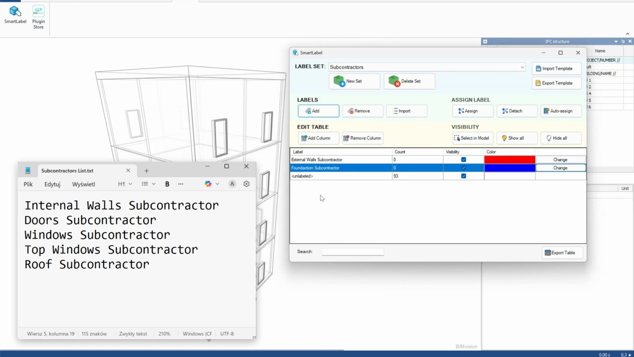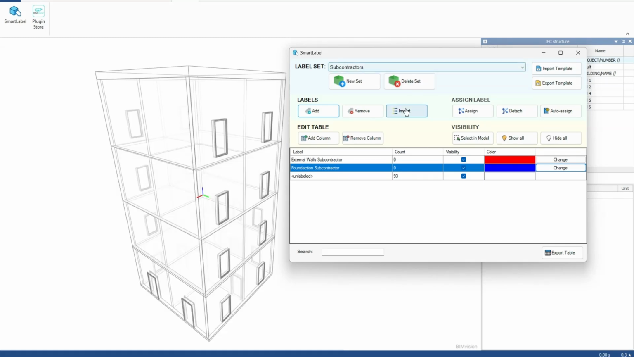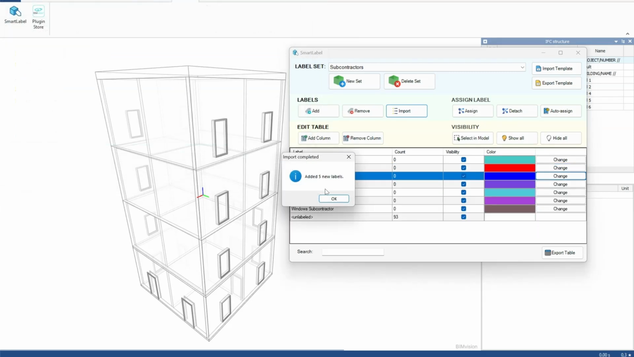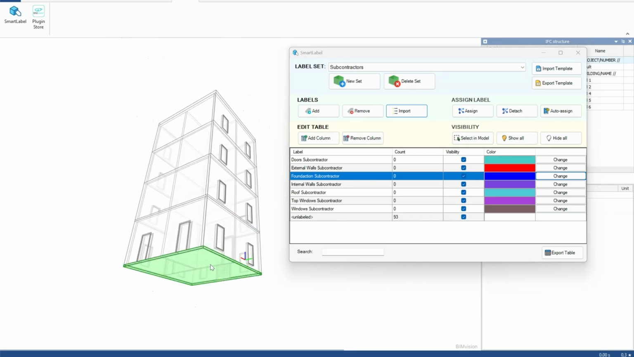Have a long list? Save yourself the typing. Import a CSV or text file, and SmartLabel does the rest. Creates all labels, assigns distinct colors, ready to use. That's 5 more subcontractors organized instantly. 0 manual entry required.